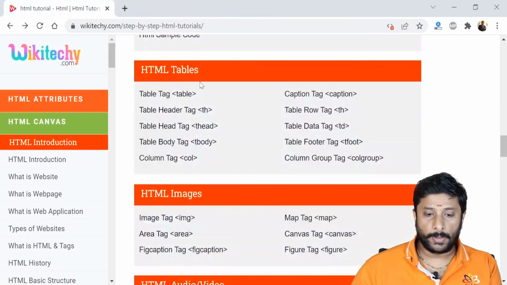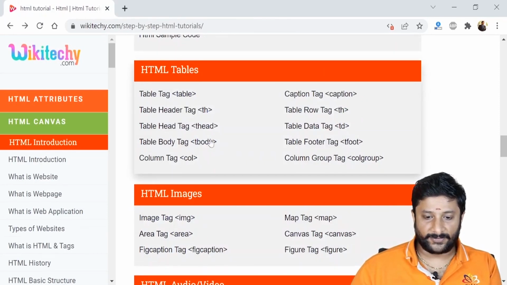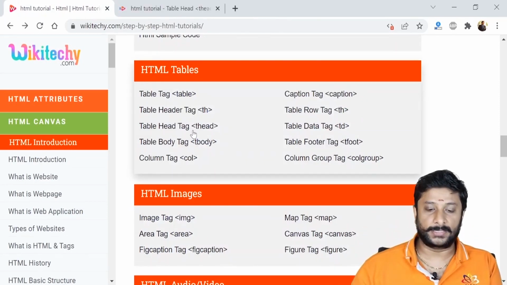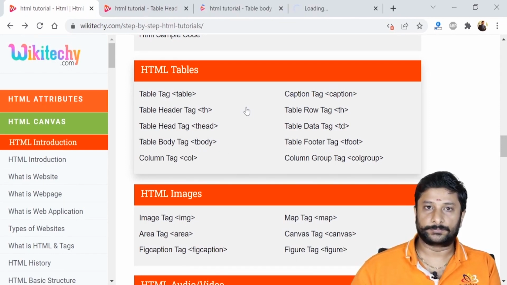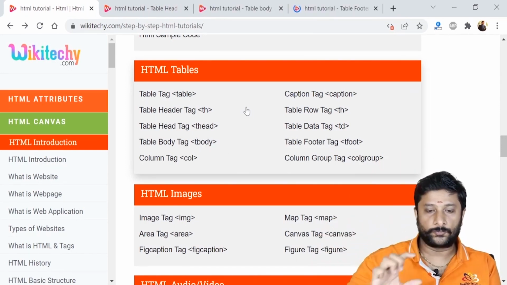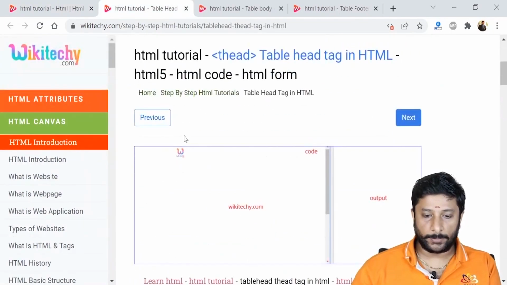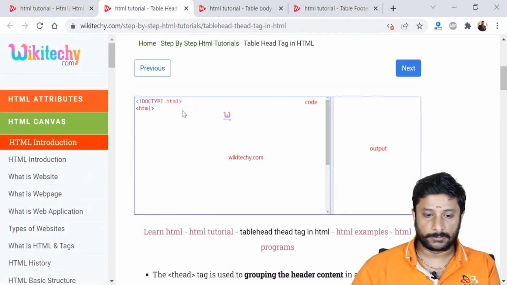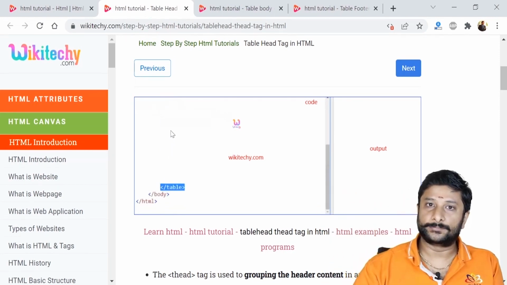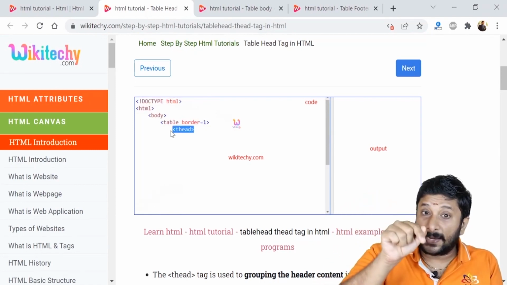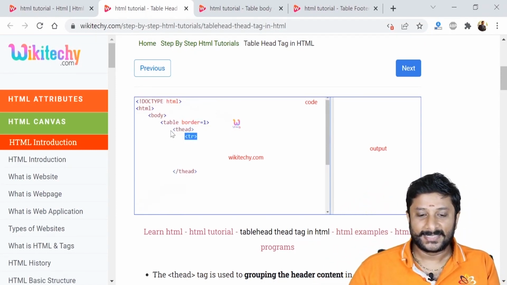And as I told you, the entire table can be classified or grouped semantically into table head, table body and table footer. So head, body, footer. So table head, like you are able to see it here, I got my HTML. I got the body tag. I'm going to give the table with a border equal to 1. My table header is there. I can place it in T head.